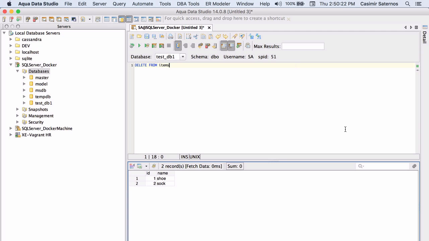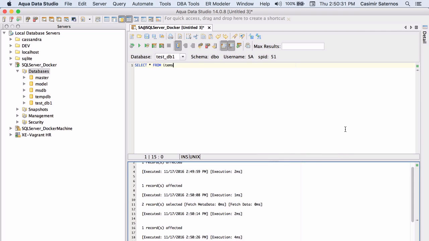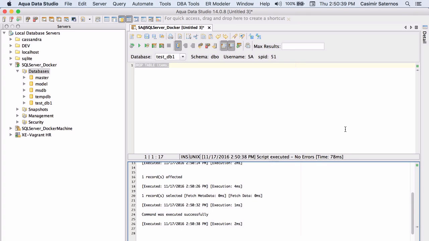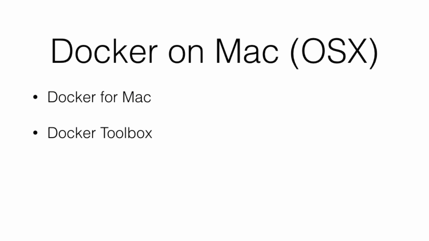We can delete one of the records by ID and see the table results are indeed updated. Finally, we'll drop the table to wrap up this database session. If you're planning on using Docker for Mac, that's all you need to see.